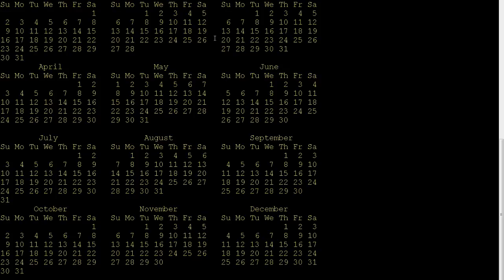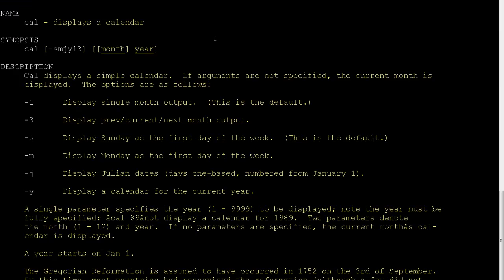And the calendar has a lot of other functions that we can deal with. We can go to man cal. It's going to show me all of the switches that can go along with a calendar, and then how arguments would go along with it. So for example, if I wanted to display a single month output, which is the default, I could do -1. But if I wanted to show 3 months at a time, then I could say -3.